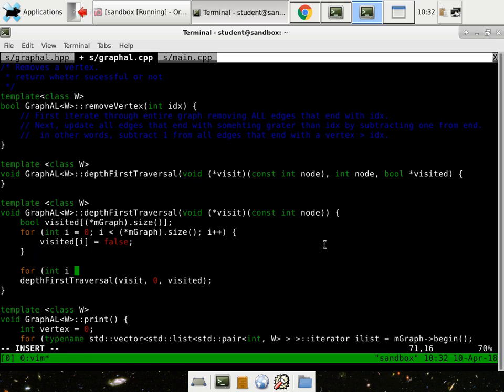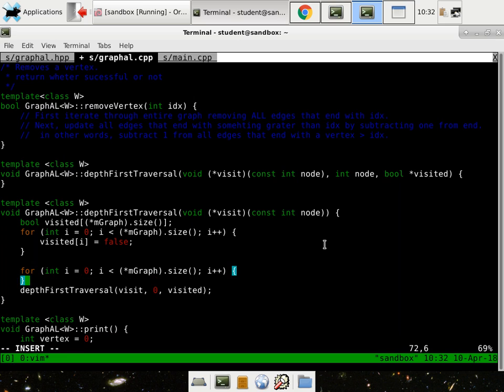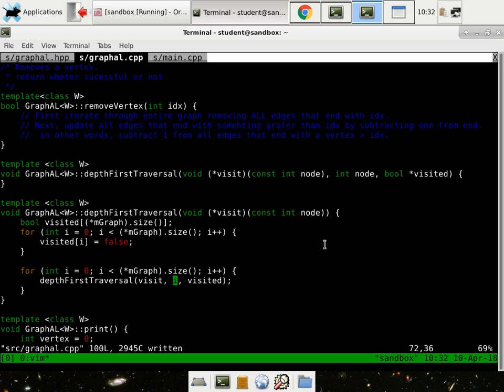And what you're going to do is for int i equals 0, i is less than, again, mgraph.size, incrementing i, we're going to do depth first visiting i. All right, so we're going to start by trying to visit 0. The point of this is so we make sure everyone's visited at least once.